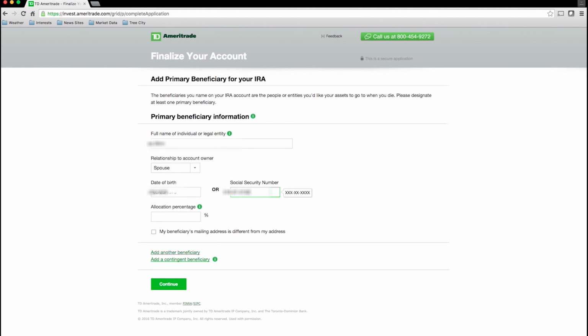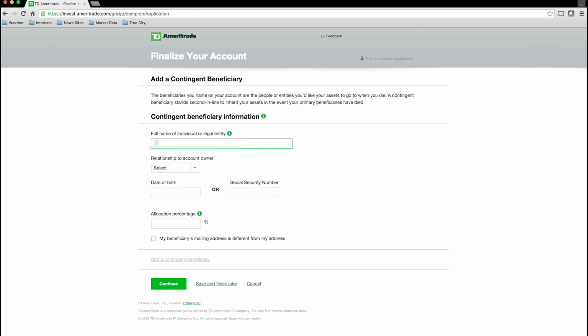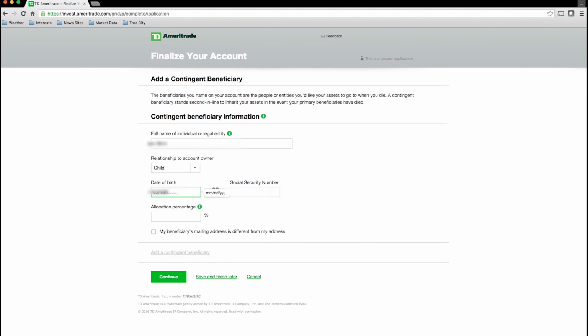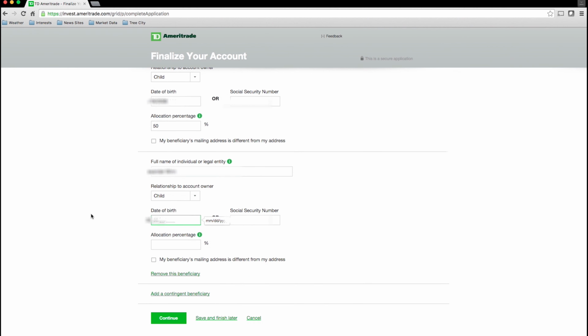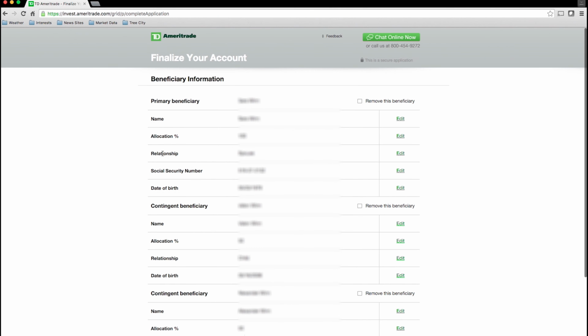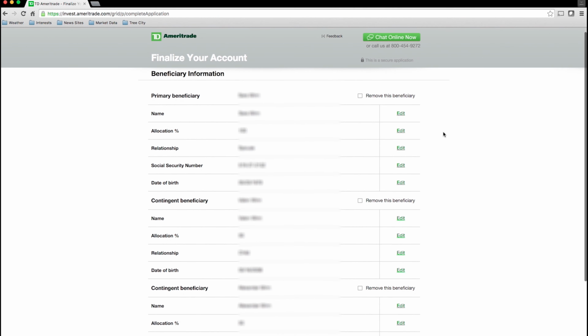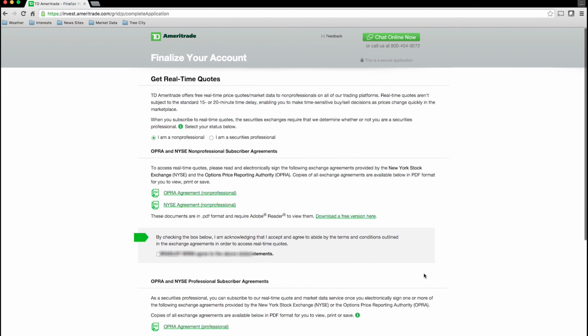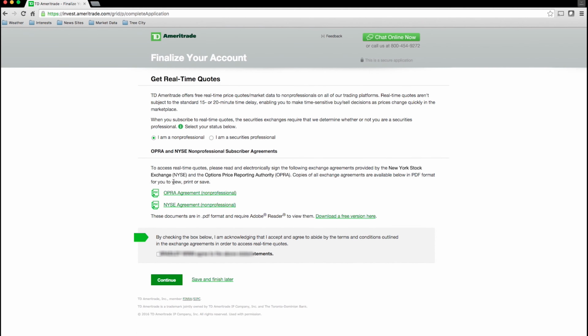Here's your opportunity to also add contingent beneficiaries. Notice that before you click continue, you can add a contingent beneficiary. This means that if your spouse predeceases you, that the money is going to go to your contingent beneficiary. I'd highly recommend that you be sure that you fill these sections out and you do it completely. Click continue and move on. Confirm your beneficiary information. Make sure it's all correct. Move on. Just answer these questions appropriately. Click continue and move on.